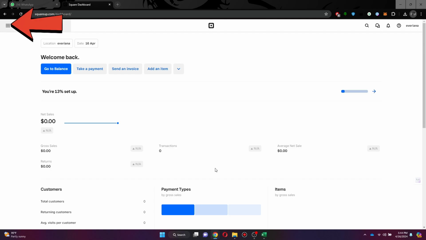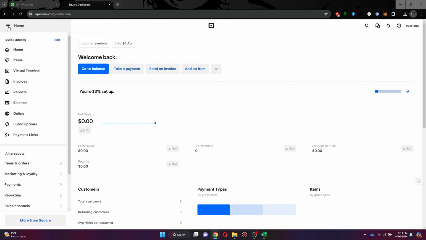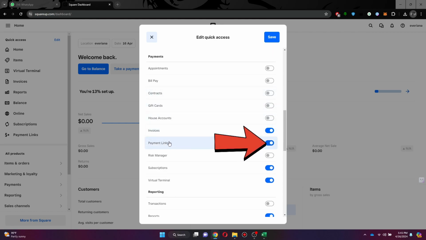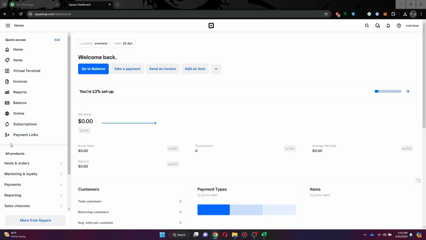Here, click on the hamburger menu at top left corner and a menu will slide onto your screen. From inside of it, select Payment Links. But if you can't find it, simply click on the Edit Embed, scroll down a little bit, and then enable the Payment Links shortcut. Once enabled, click on the Save button. You will be able to see the shortcut.